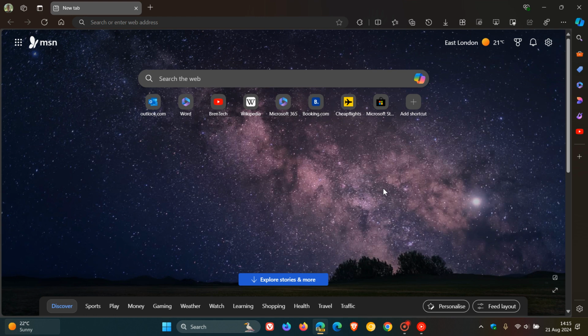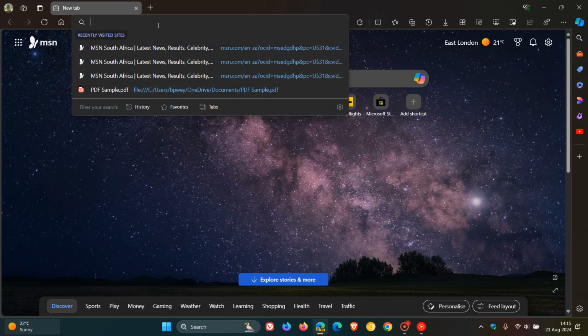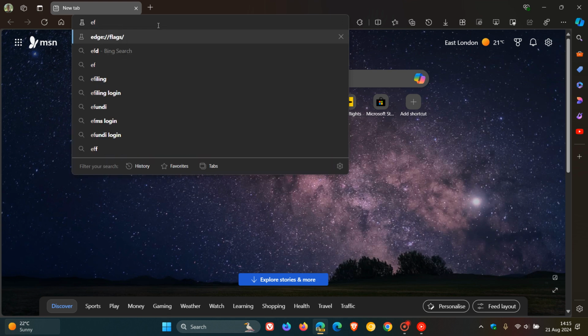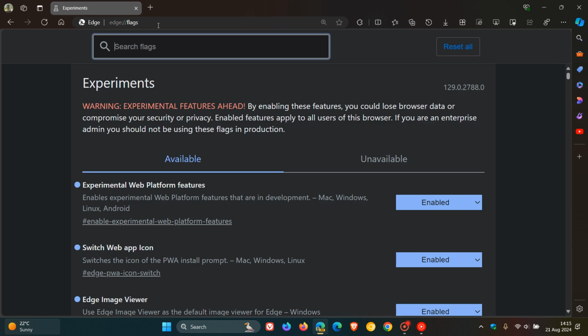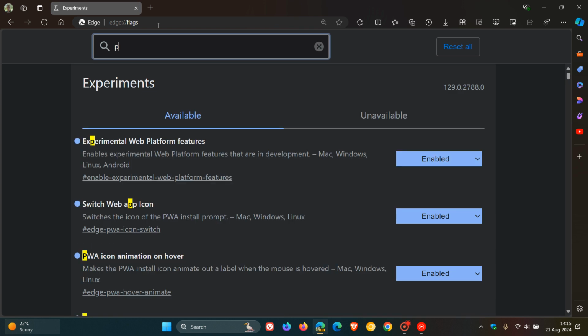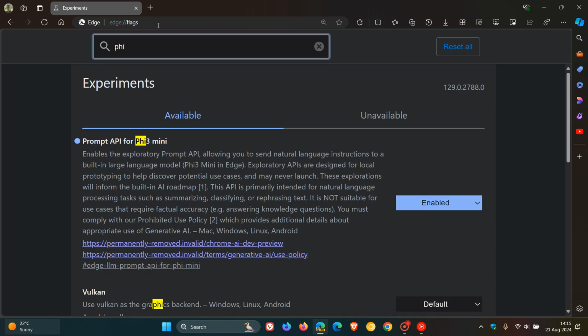Now, this is all according to an experimental flag. So as always, to head to our experimental flags, we enter edge://flags into the address bar and just type in Phi3. And here's the flag, prompt API for Phi3 Mini.